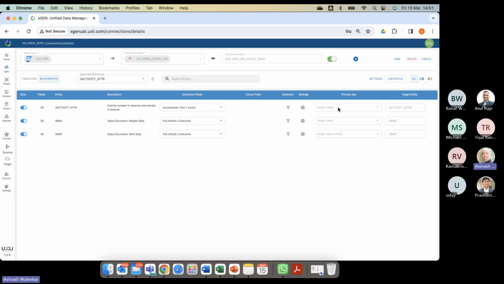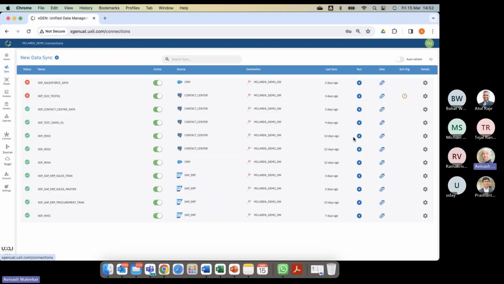You can see here also that as a non-technical person, I do not really need to worry about the primary keys and the secondary keys and the relationships across the board. The system automatically recognizes and proposes to you, or actually does the job for you of picking up the relevant primary keys from the data definitions within the sources. So this is how you can set up your data sync. And like I mentioned, you have the capability to run your data on demand from anywhere.